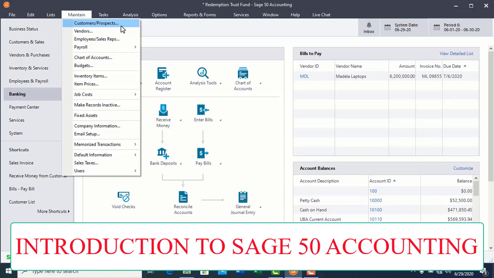So I jumped to maintain menu because maintain menu is the next important menu in the menu listed above. The customers menu. This is where you set up customers. So therefore, the maintain menu is called the setup menu. This is where you set up all ledgers. The various ledgers you want to use in Sage 50 for posting have to be set up first here before you say you want to start posting. Otherwise, you won't be able to post any transaction.